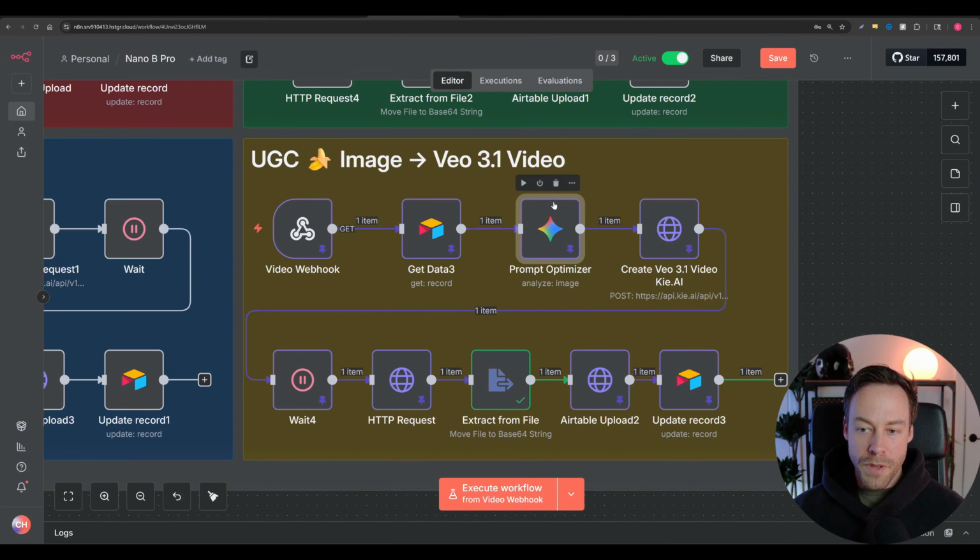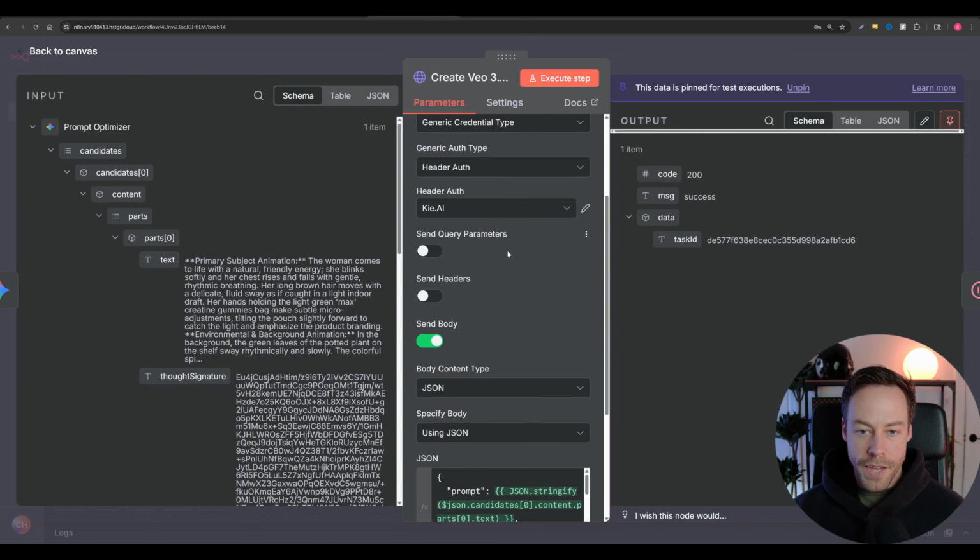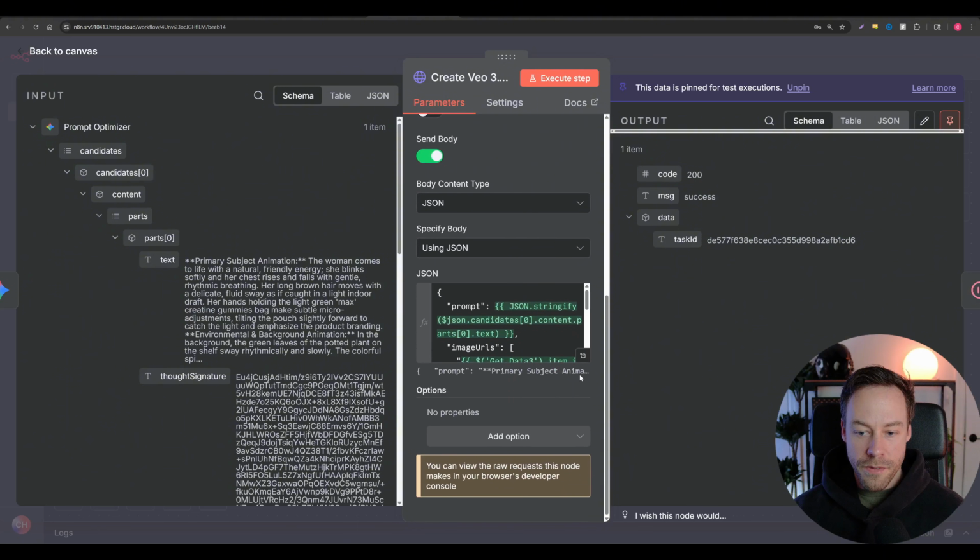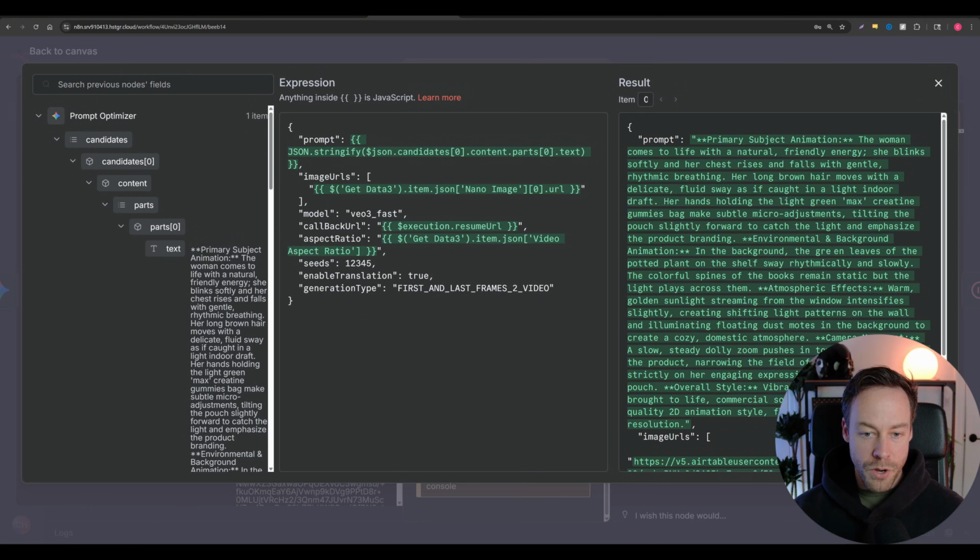So once we have that prompt optimized, now we go ahead and we make that request to Kai AI. Again, make sure you set up your header auth, and there's nothing else you need to touch here, but we'll go over it so you understand what's happening. So it's sending that prompt, sending the image URL, that Nano Banana Pro image. We have our callback URL. Again, remember that wait node that's going to come into play. And then we also pass the aspect ratio.